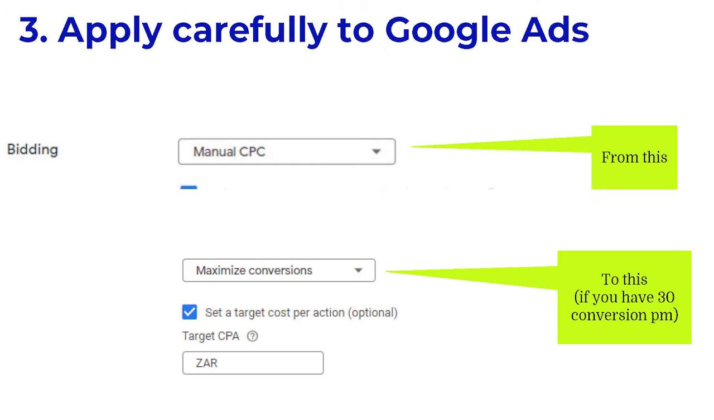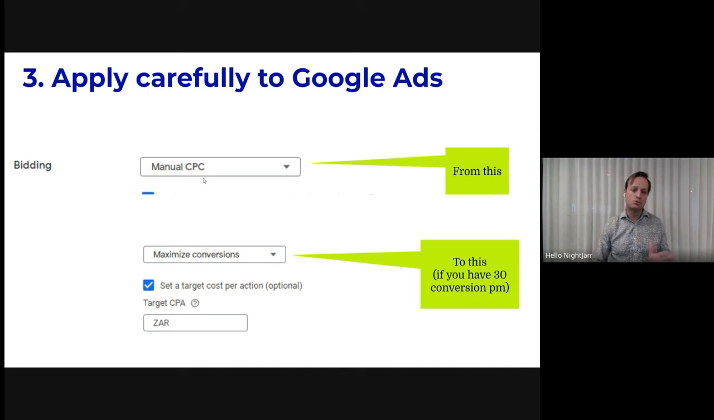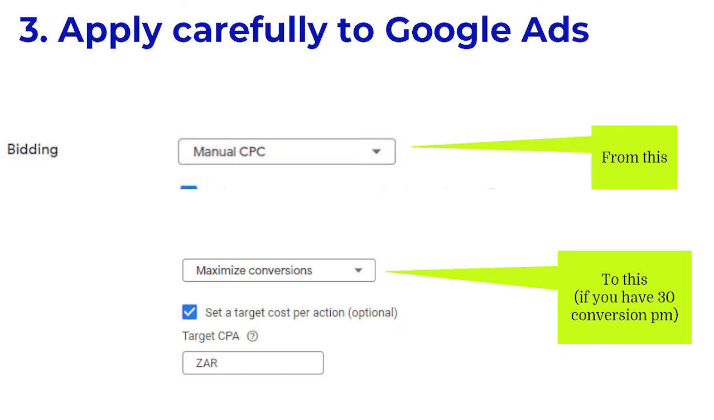And when you do use machine learning, apply it carefully. For example, when you do a bidding change and you're using manual CPC, wonderful. CPC is where everything started. Take one of the campaigns, if you have 30 conversions a month, change it to maximize conversions and see if you can start getting better performance using machine learning. But if you just change all the campaigns to machine learning and your data is incorrect, it is going to look like a crying nest when you go fishing.